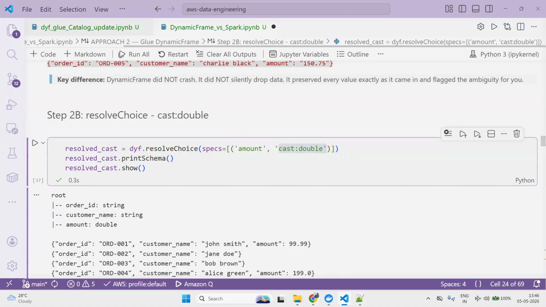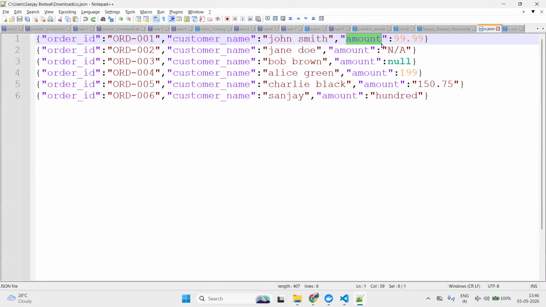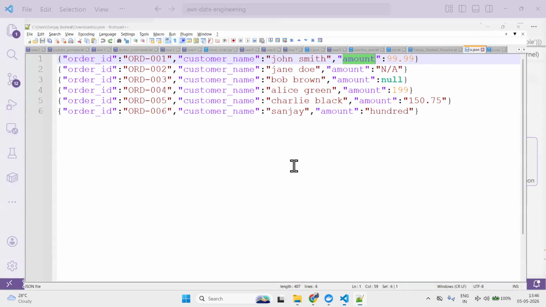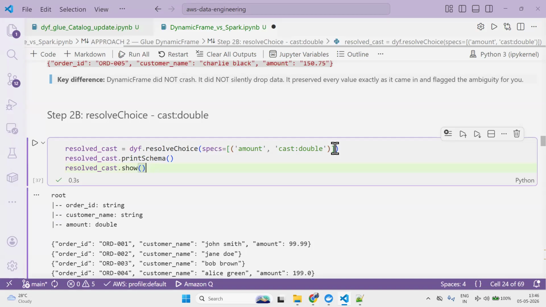Now, if you have multiple columns with ambiguities, in my case only a single column is there, but if you have multiple columns, then you can provide the column name and related action by just adding a comma and a new tuple inside this list.